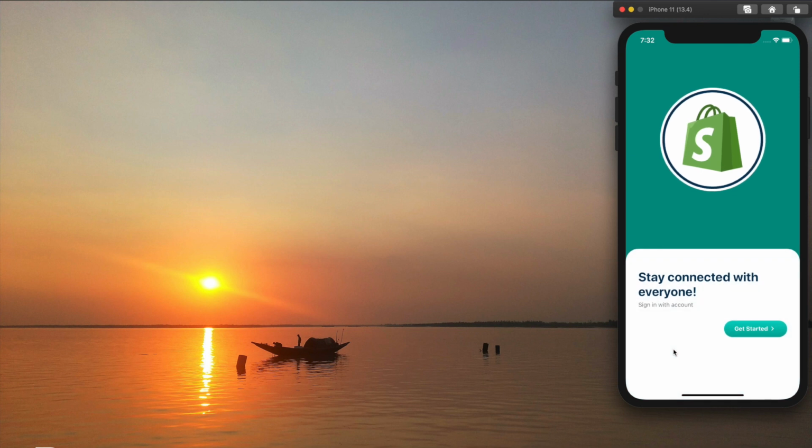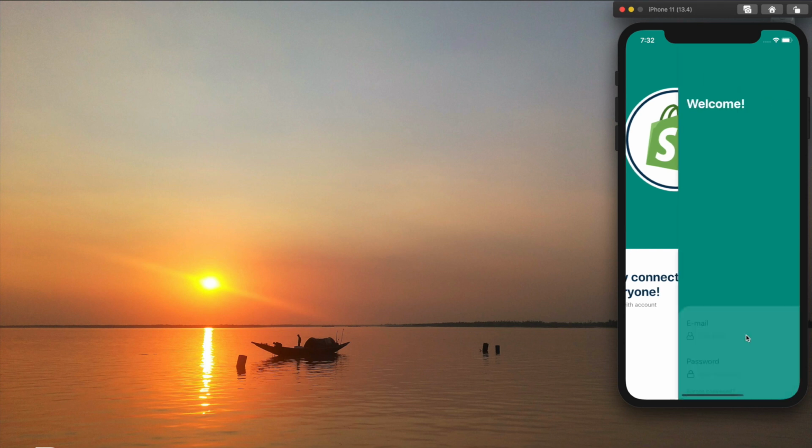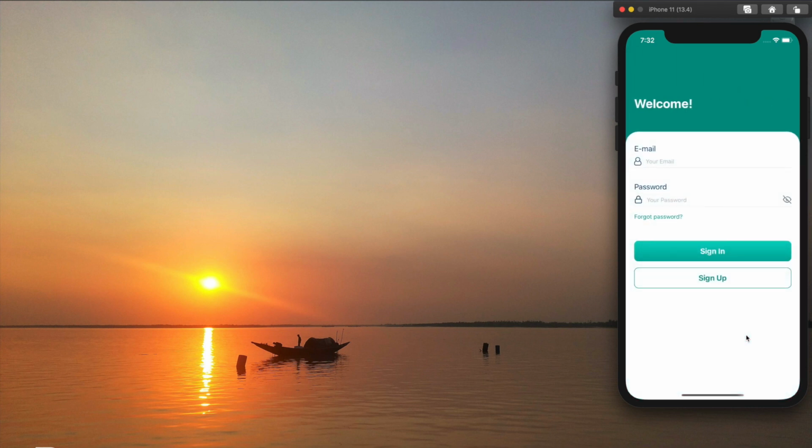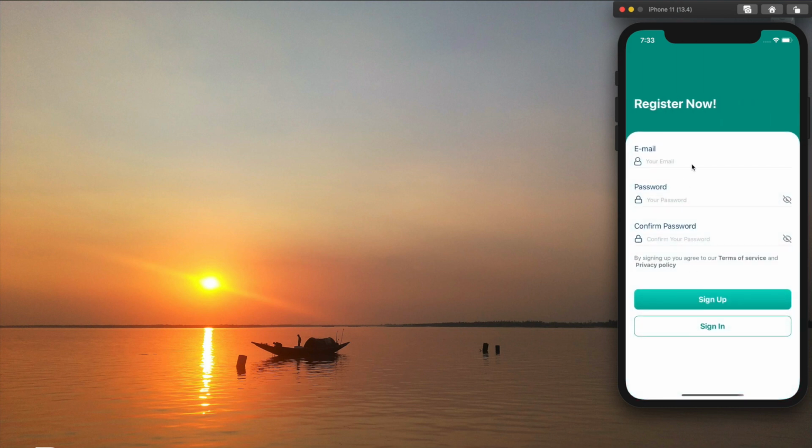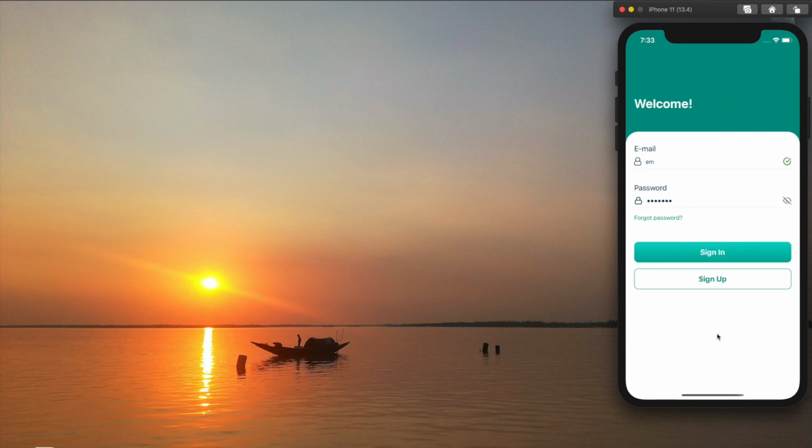So I have refreshed the page, so you have seen there is a beautiful animation for the screen elements, and after clicking on getting started we are presented with our login screen, and over here we can type our email ID. So you can see as we have started typing over here, we are presented with this icon, right? And we can type our password, and we can see the letters over here by toggling this icon. We can go to our sign up screen. Over here we have similar features, and we can go back to our sign in screen.